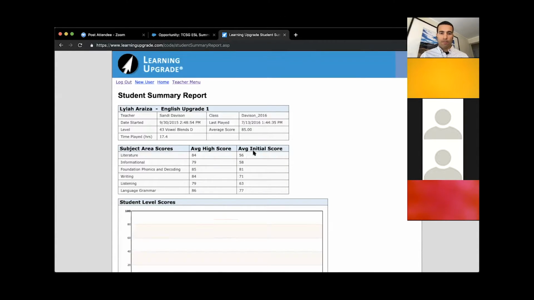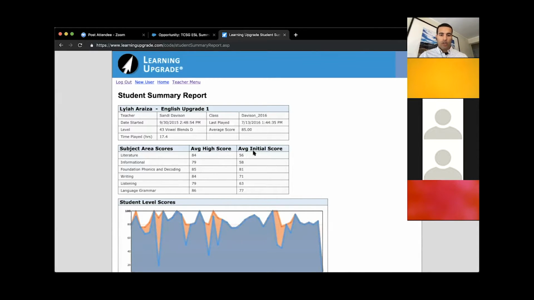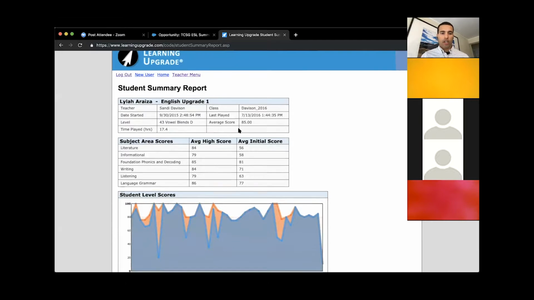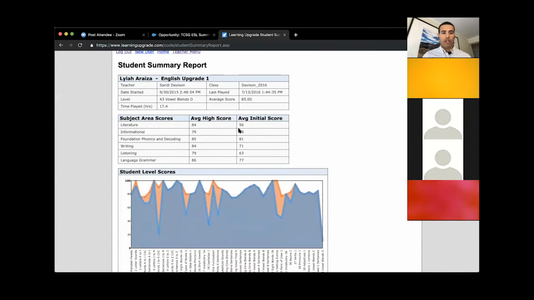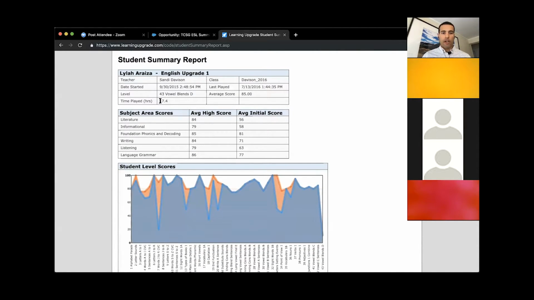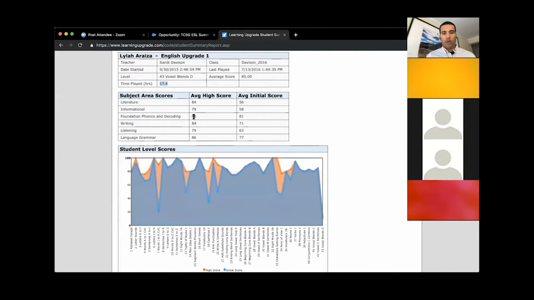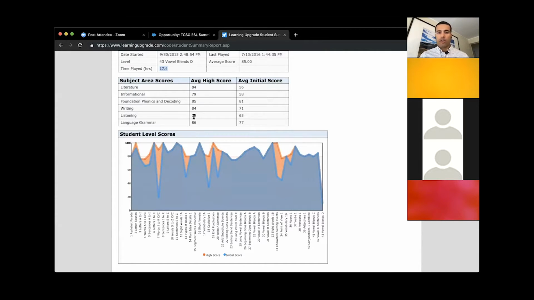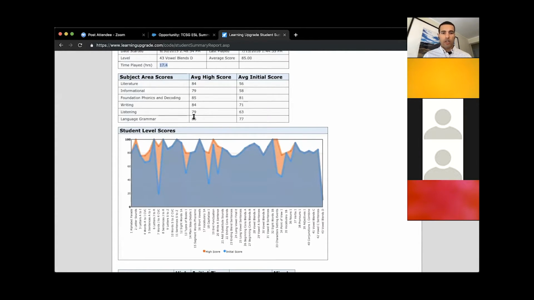So we'll click Report. And what you'll see in the report is we're going to get some general information on logins, last played, and their current level. We'll also see the total amount of time they've spent on the lessons. Then we're going to get some content area scores. And this is just a quick reference to see how they're doing on the content areas in the course.